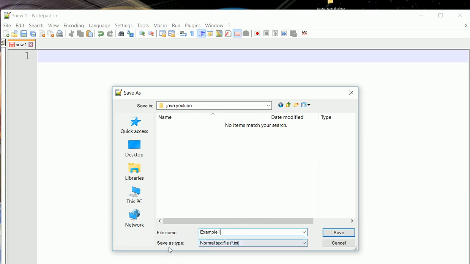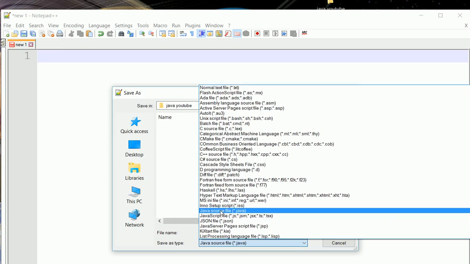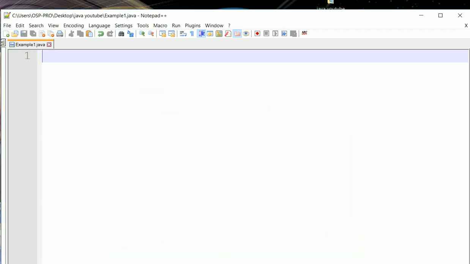Now with the save as type, the extension is for Java. Just look for Java, which is that Java source file, and then you save it like that. Now come in here and type in class.